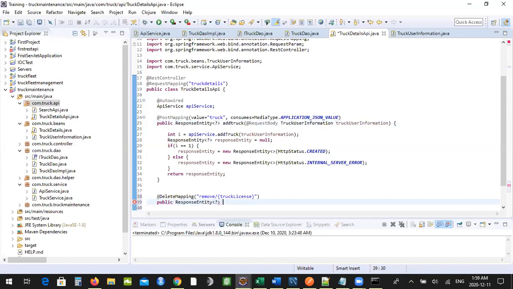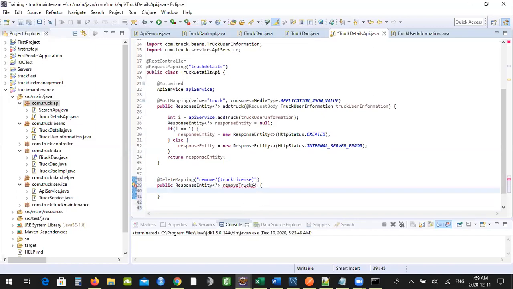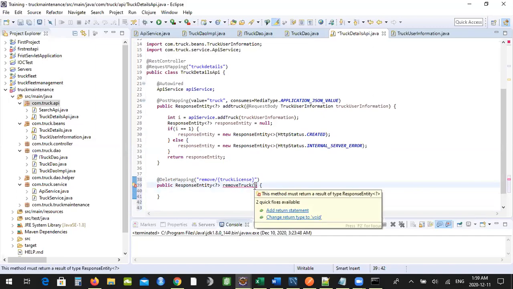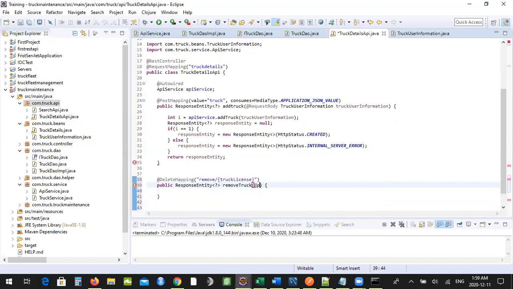Next. Okay, delete truck. I told you, do not use those words. These are the CRUD representations. Remove, alternative word. Okay. Remove truck. Remove truck. I need to go with camel case, guys. It has two words. Okay. Now, what do I need? We can use @PathVariable. Path variable. Let's see. Yes.